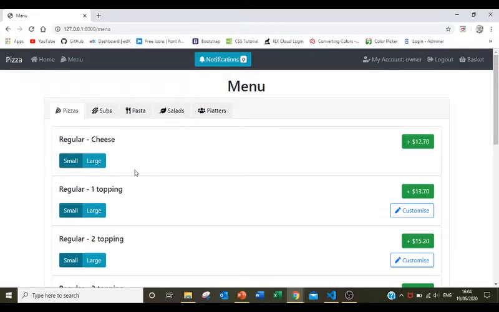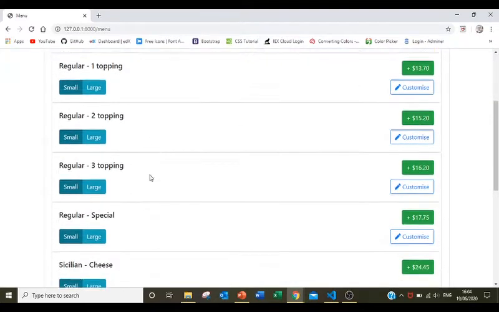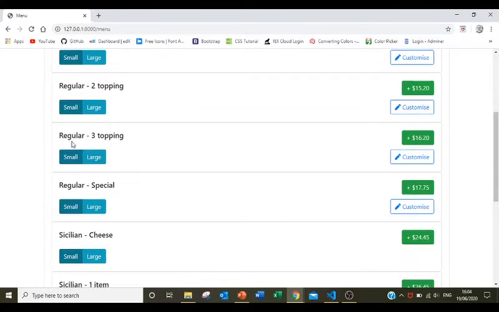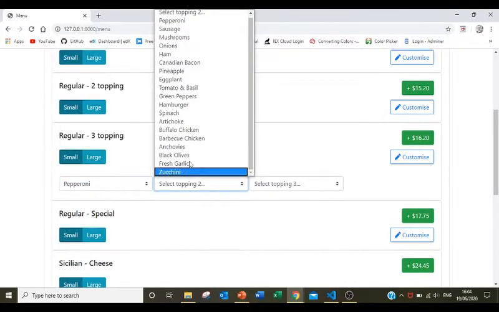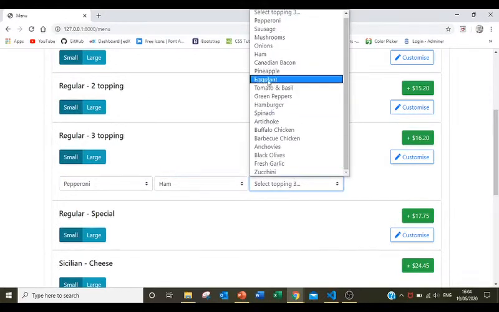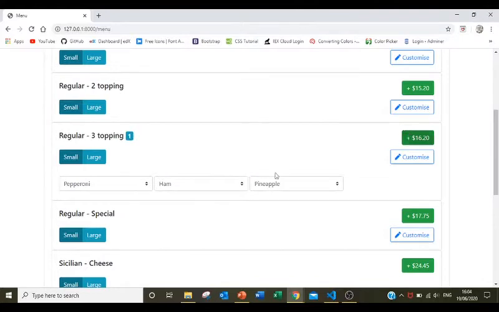If we have a look at ordering some things on here, you can see when we switch between small and large, we get a change in the price and a change in color just to give us an idea of that. I'm going to add one of those. I'm also going to add a small 3-topping pizza, and we're going to choose pepperoni, ham, and some pineapple, and we put that on there.